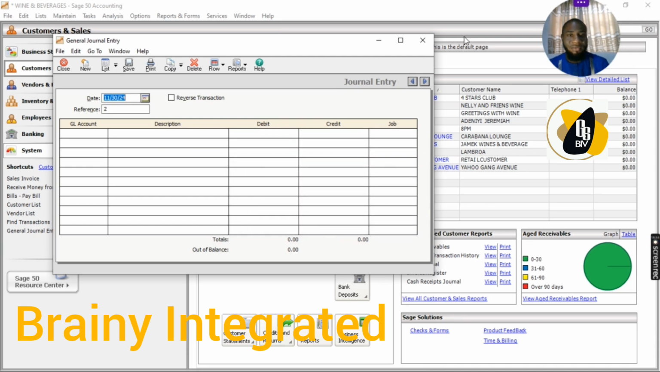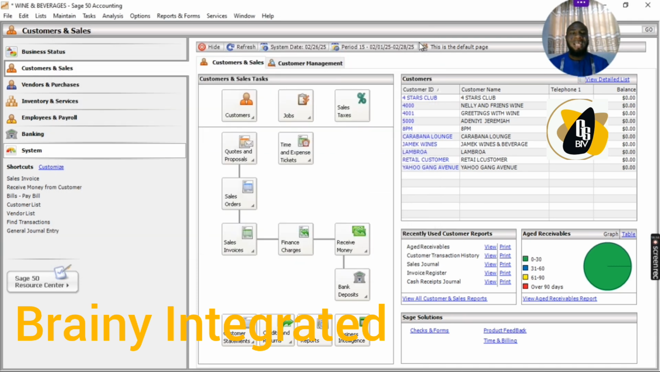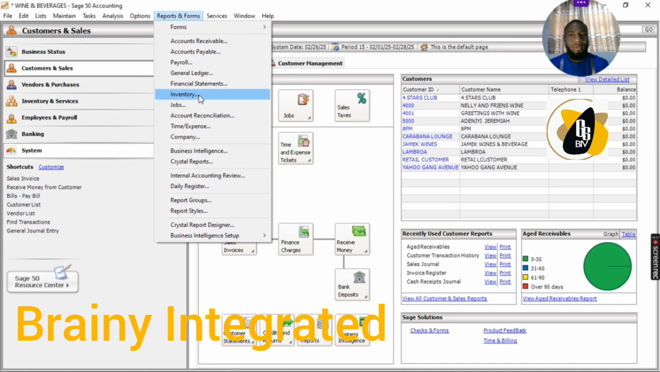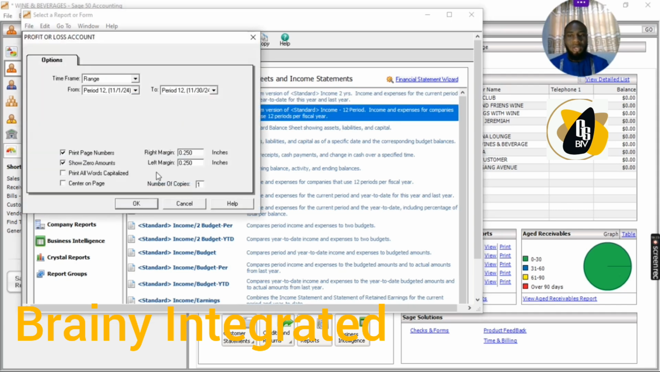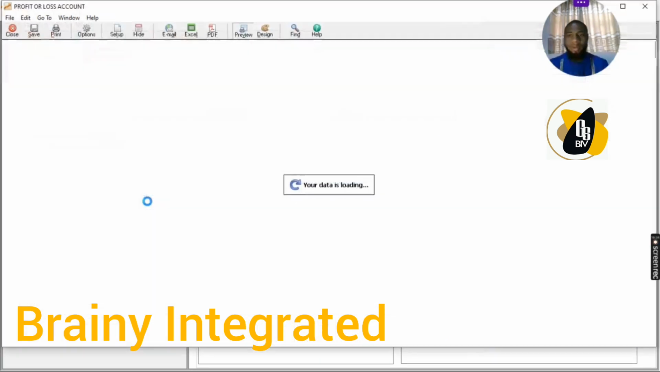Now this transaction has saved. All right. So that is the process of recording accrued expense. Now, before we record the remaining two, I would like us to quickly check if it has saved successfully or not. So to check, I'm going to go to reports and forms, right? I'll click on financial statements. So the first thing I want to check is my profit or loss account, and I'll click OK.